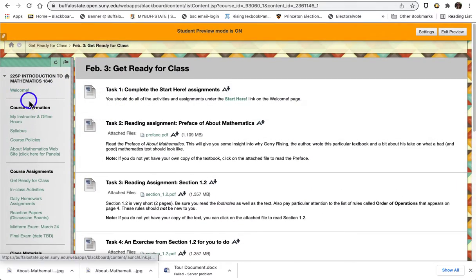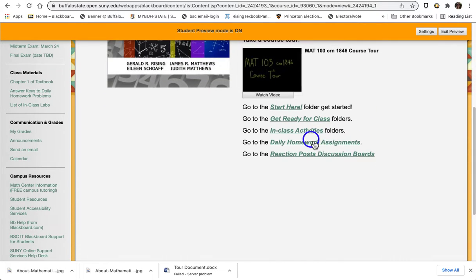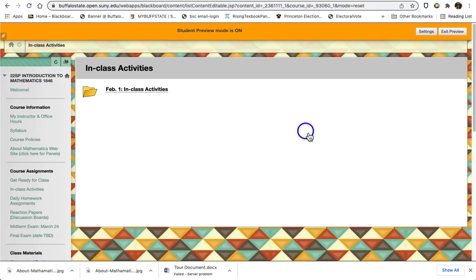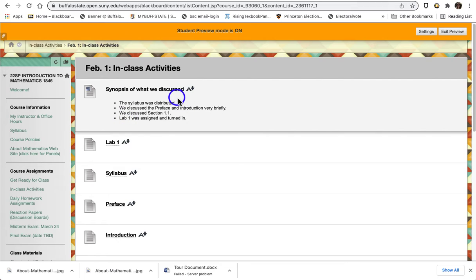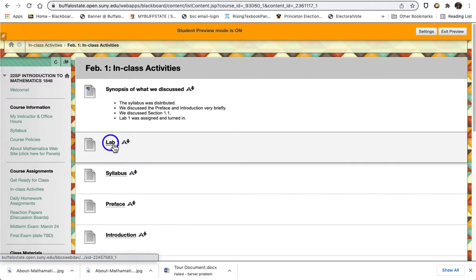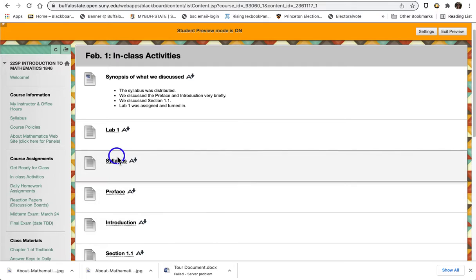Now, if we go back to the welcome page, the in-class activity folders will typically appear in Blackboard just after class is over. And they contain a synopsis of what we did, plus the lab, which is what I'm calling the in-class activity, plus any other handouts that I might have distributed that day.